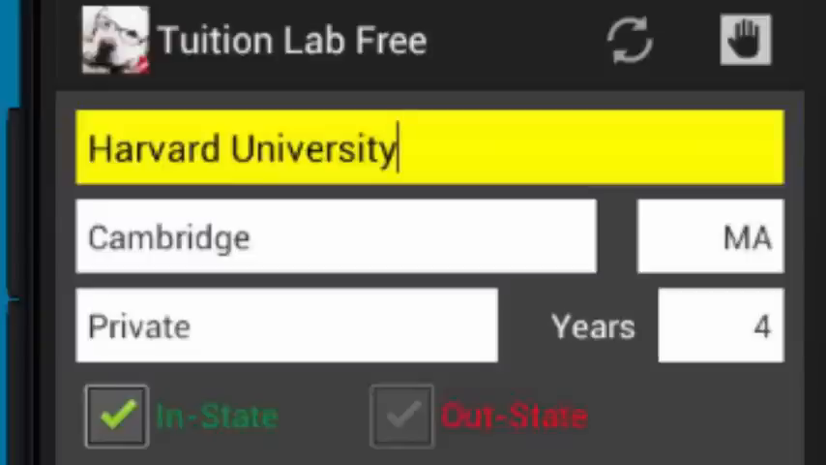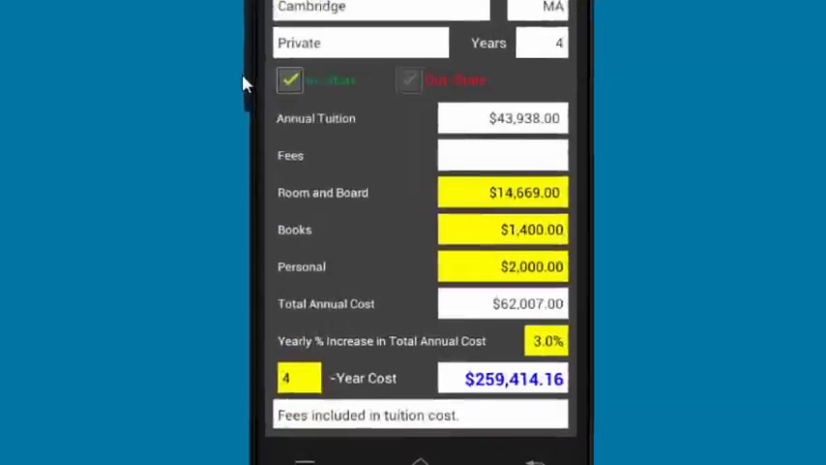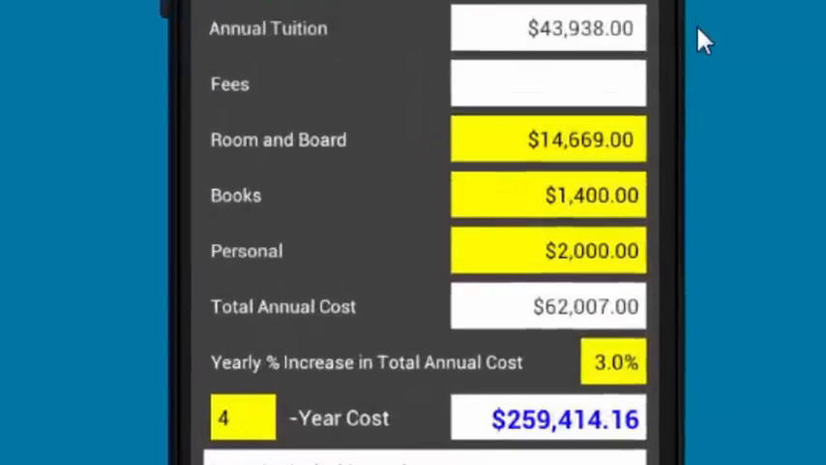You'll also notice that there are checkboxes for in-state and out-of-state students. Because Harvard is a private university, the cost will be the same for all students. Later on, we'll look at an example of a public university where the costs are dramatically different. The next section of the screen covers costs related to attending the school. These include tuition, fees, room and board, books, and personal expenses. Adding all of these items together gives us the total annual attendance cost for the selected school.